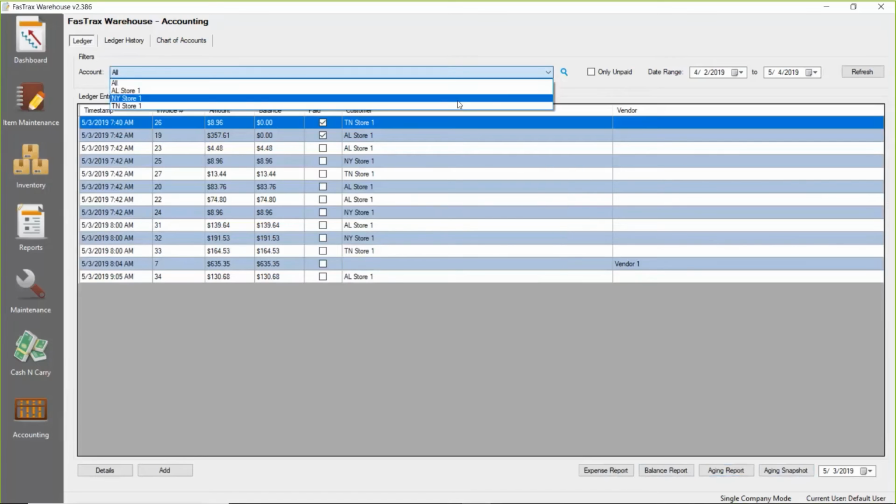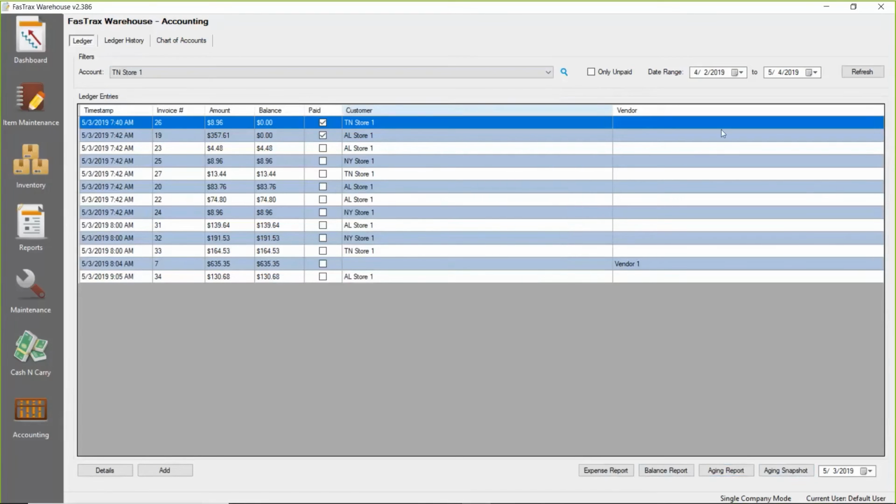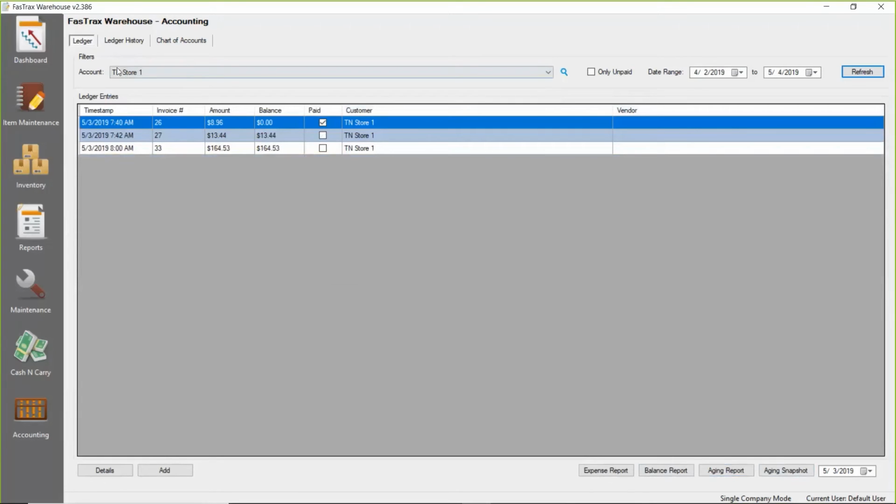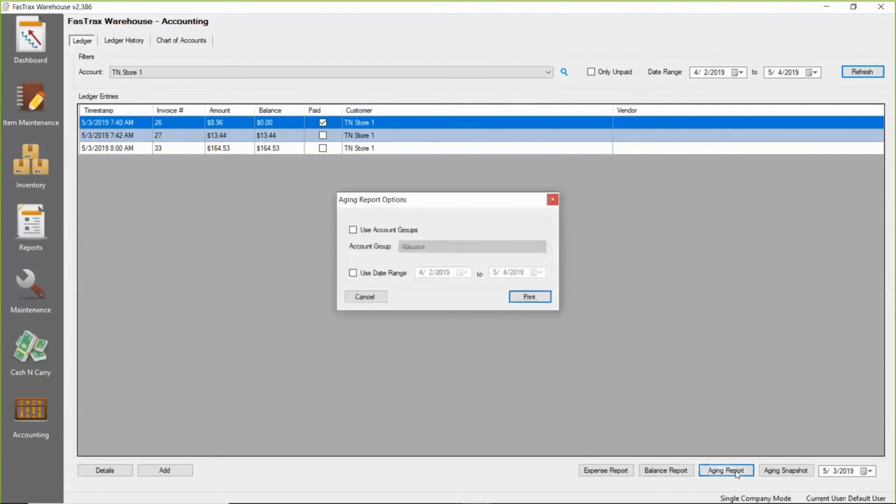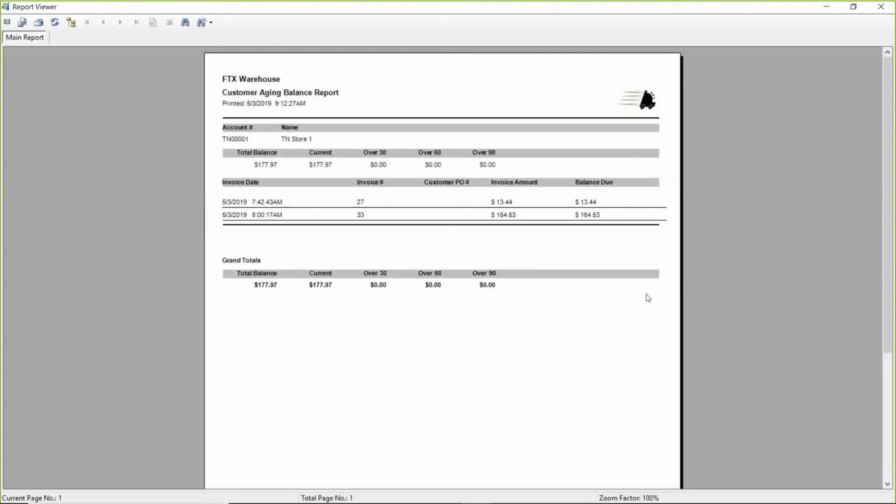Another way that you can do it is you could filter to a certain account and run your aging report that way. You would still leave these blank. If I wanted to use a different date range, I could check this and change my date here as well. If not, it's going to default to what's at the top. But once I run the report, it tells me what their total balance is. If they have anything over 30, 60, or 90, it gives me their invoices. So this is what is still owed.